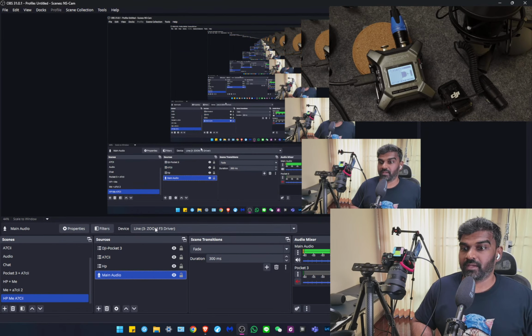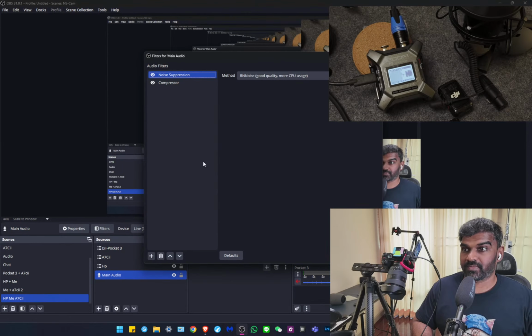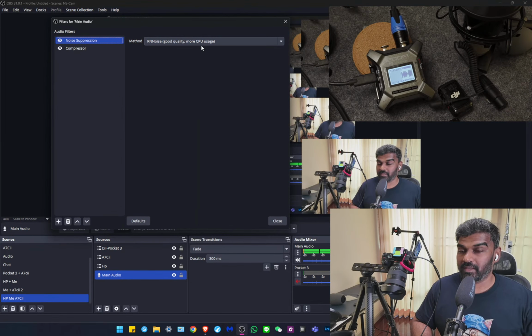First step is to add filters. So what you're able to see here is the audio with two sets of filters. One is the noise suppression filter, and the other one is the compressor filter.